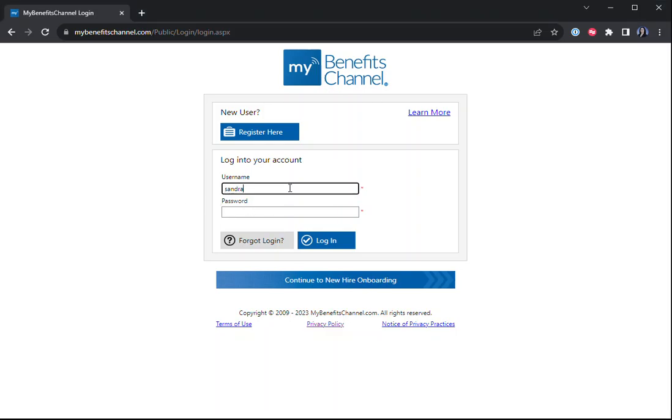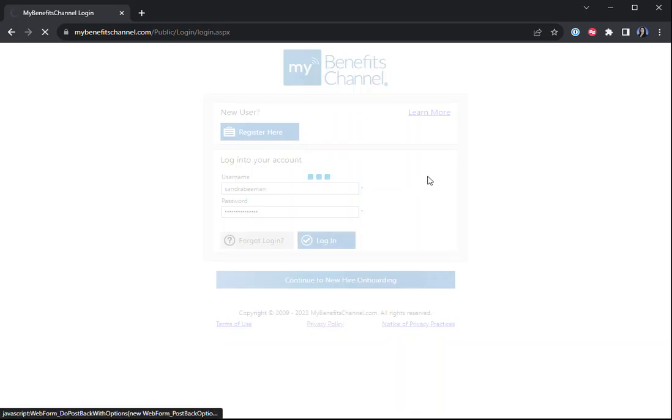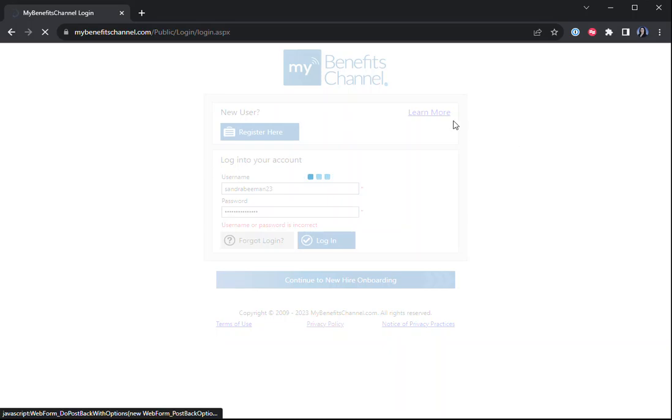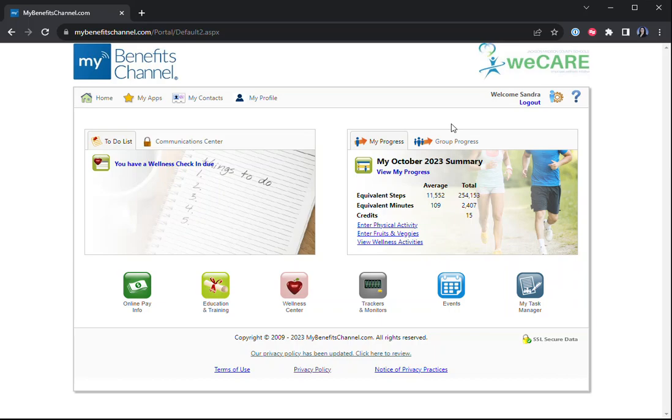I'm going to go ahead and log in. First thing you'll notice is that your My Benefits Channel portal may look a little bit different. You'll see that you do have the Wellness Center icon here in the middle of the page, as well as now the group progress board that shows you your progress when it comes to physical activity.